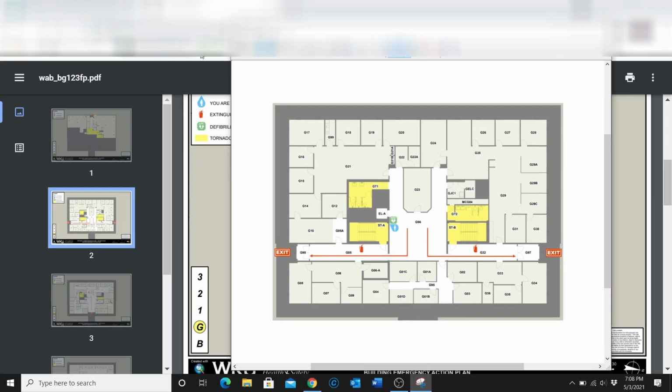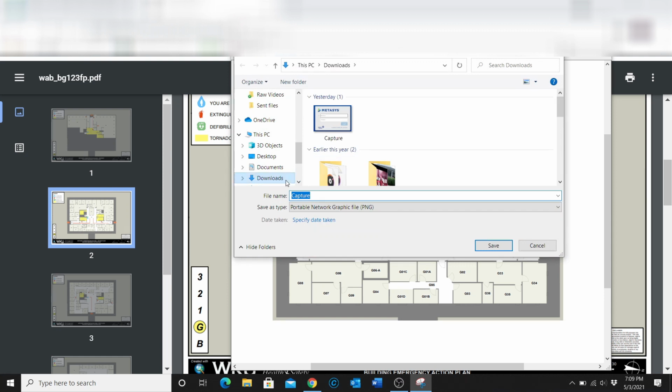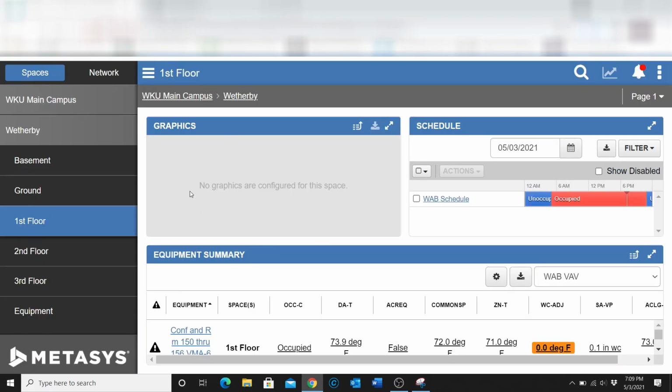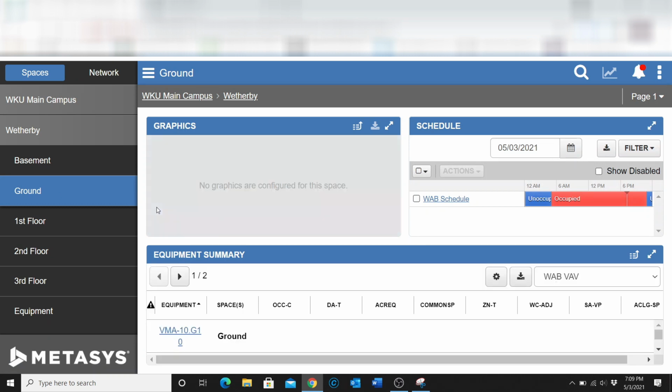I have this captured, and I am just going to save it as a JPEG file. Of course, we're just going to call this ground floor. Something simple, something quick, and then I'm just going to hit save. Now I'm going to go back into my screen here, and you can see we are on the first floor. Let's go down to our ground floor, because this is where we are going to be adding this graphic.